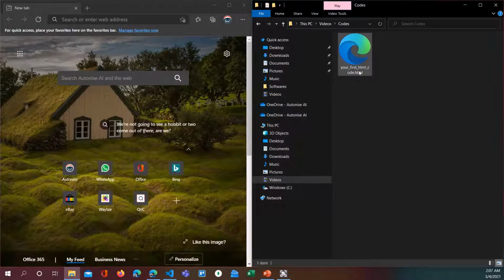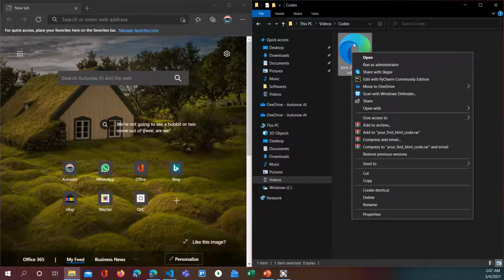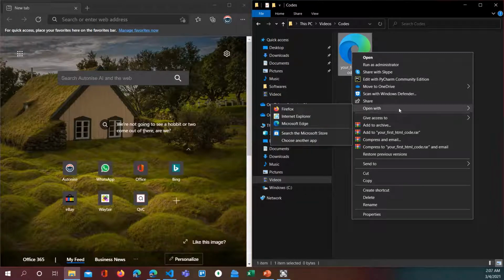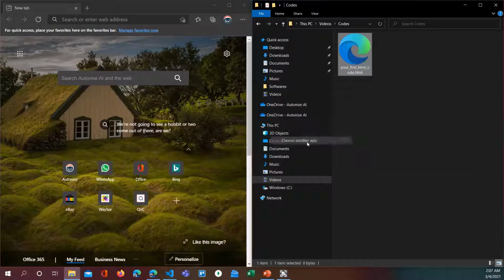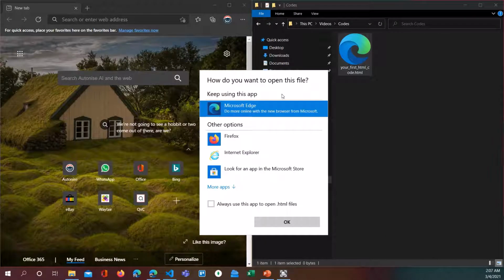How can we edit our HTML code? Right click on your HTML file. After that, you'll get many options. Go to Open with, choose another app. In this session, I am going to use VS Code, which is my personal choice, but you can use any text editor to write your HTML code, like Sublime Text, Notepad, and any other editor which you like.